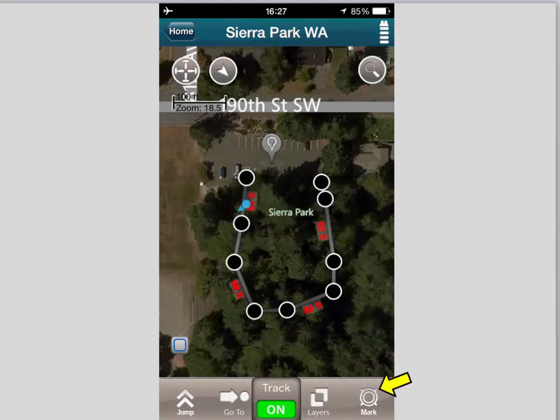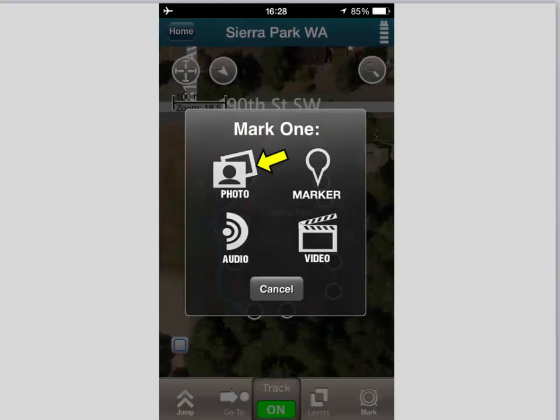I also have the option of creating markers at any time. This is not an either or. You can have tracks and markers, one or the other, or none. I'm choosing at this point to take a photo georeferenced marker. I could just take a standard georeference marker. I could also take a georeferenced audio or video.